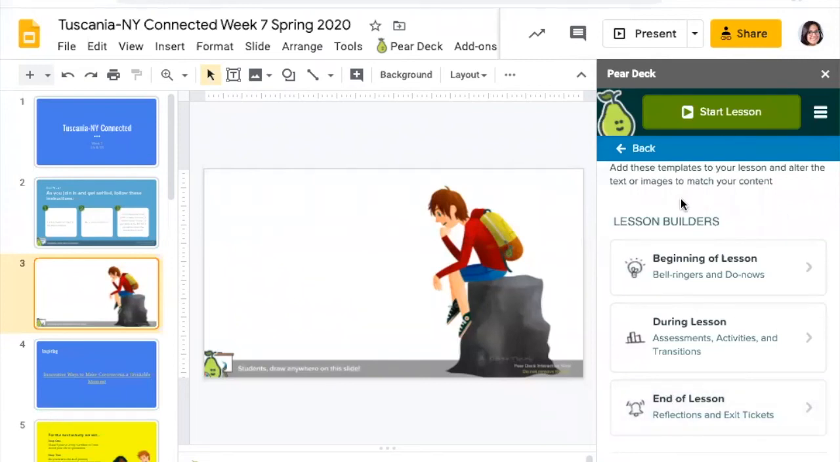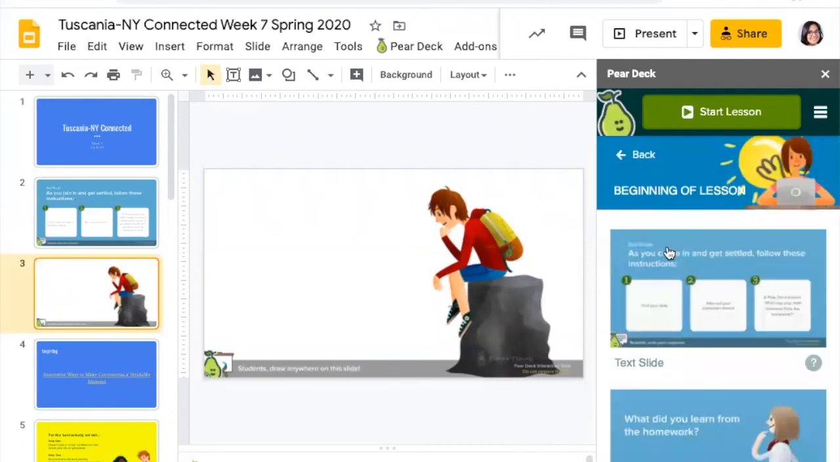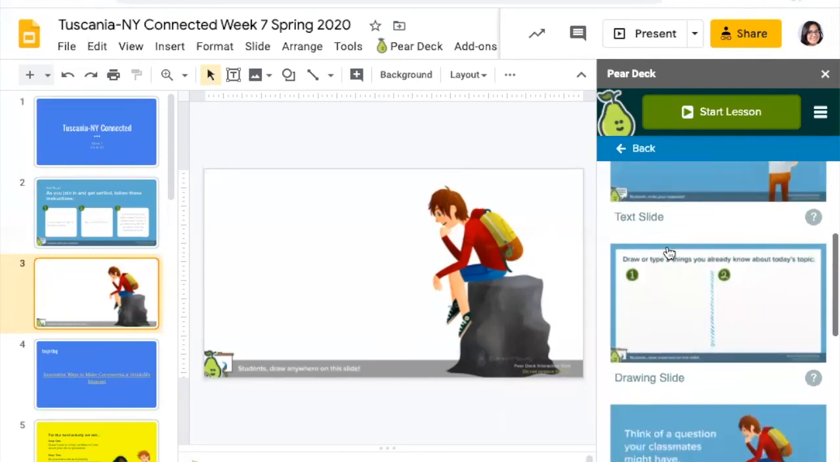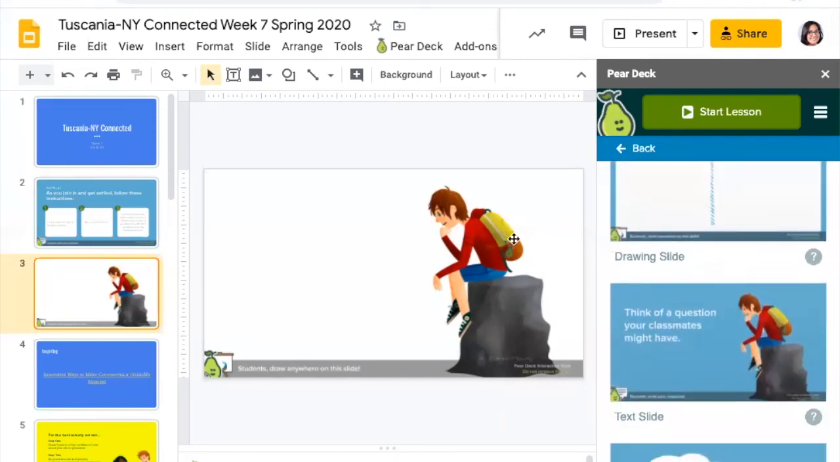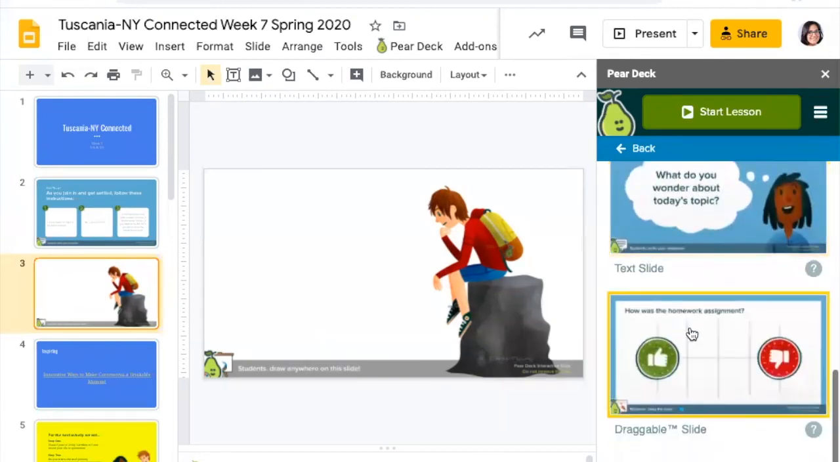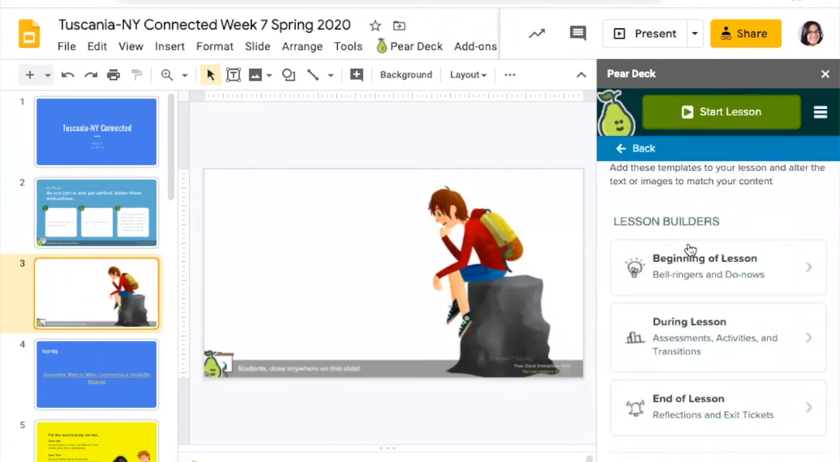So first, you have lesson builders. You have templates for beginning of the lesson, during the lesson, and end of the lesson. I showed you, for example, the filling up the bucket and draining it is a beginning of the lesson one. So these are bell ringers and do nows. So a lot of examples here. So this one, for example, I just got from here and changed the background to white. Okay, what are you wondering? We use this one. All right, so those are templates for beginning of the lesson.